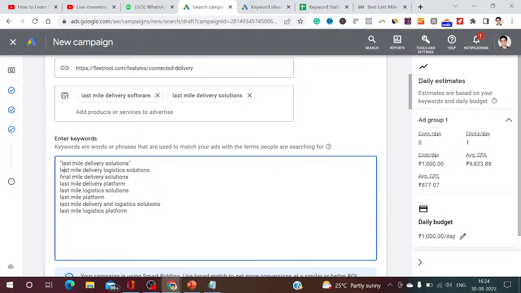I hope this is clear, guys. See, my CPC increased again from 193 to 203 to 877. So you have to keep testing with your keywords here. Your keyword research is very important because this is how you are going to get conversions. If you have any questions, you can ask me in the comments. I will be happy to help you out. Alright, so I say exact match.